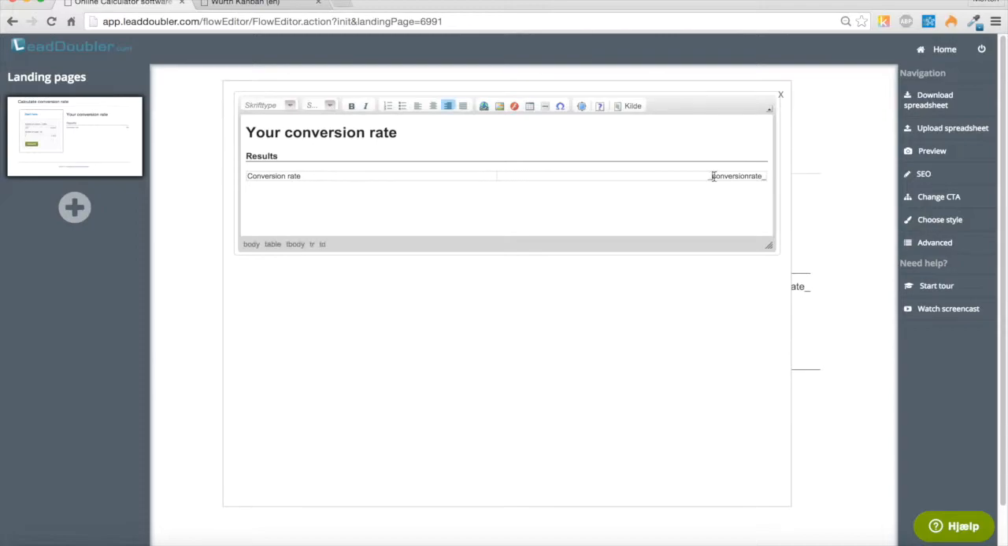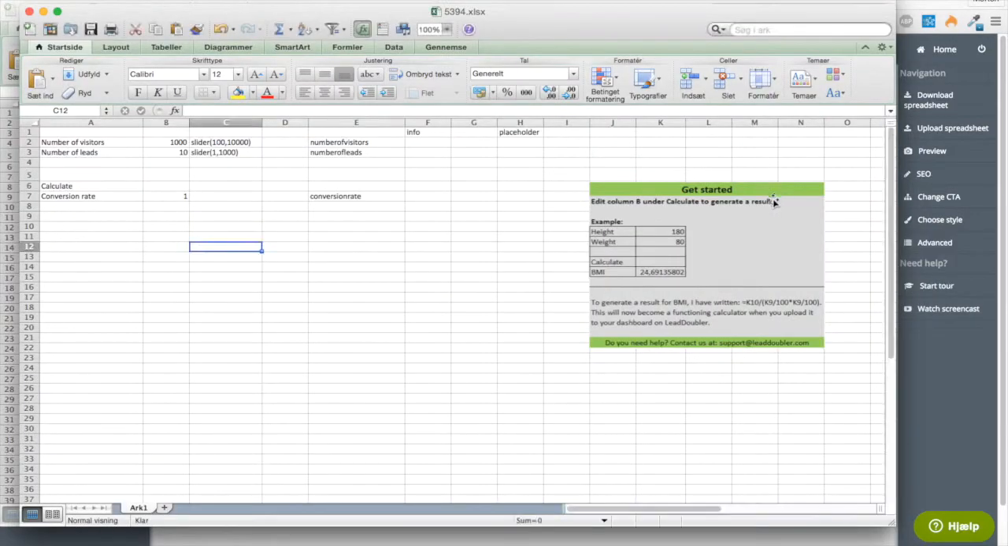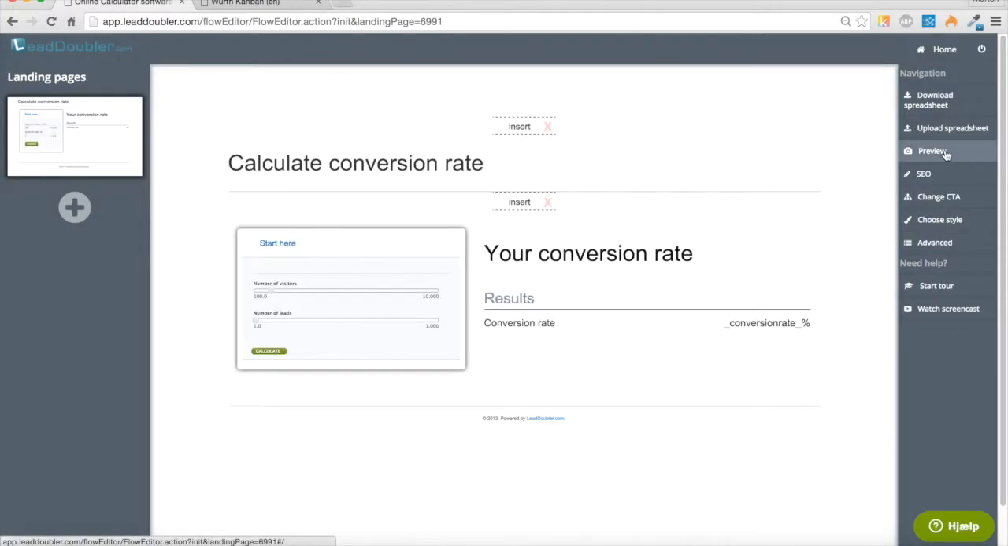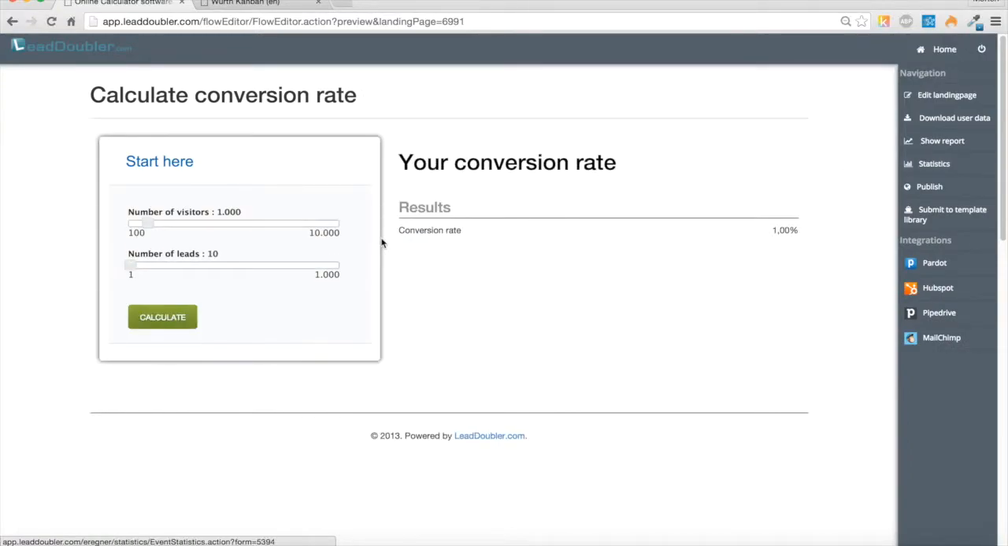The output is inserted with the name from column E that you might have noticed before. Column E of the output field is the placeholder name, and we can now insert it anywhere on the page. It can be inserted several places, so we can have it up here as well. I added a percentage after it since it was a conversion rate and that needs a percentage. So we have created our conversion rate calculator, nice and simple, and we're ready to publish it.